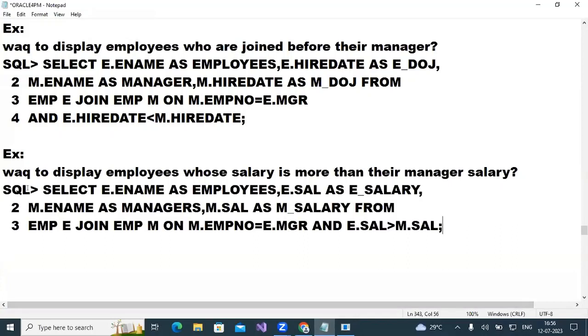Now, except self-join, all the remaining joins work and are implemented with at least a minimum of two tables, but self join is on one table. So these are two table mechanisms. But suppose, sir, I want to join more than two tables. How to join more than two tables?